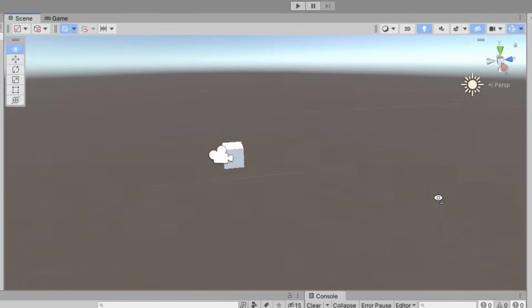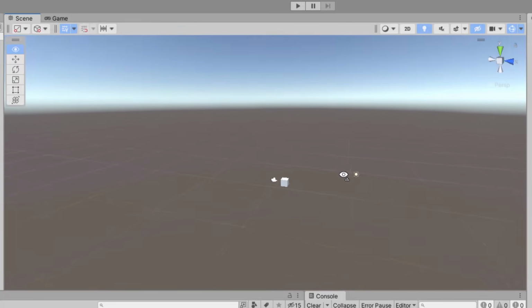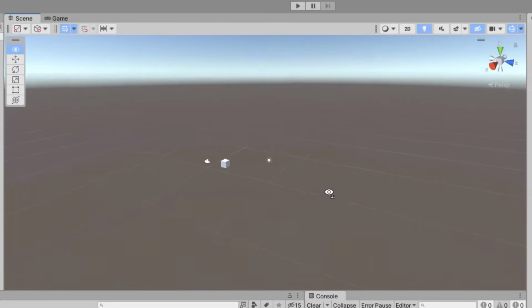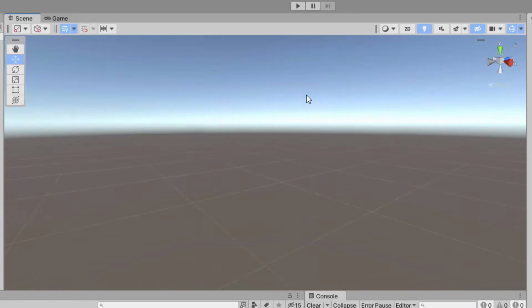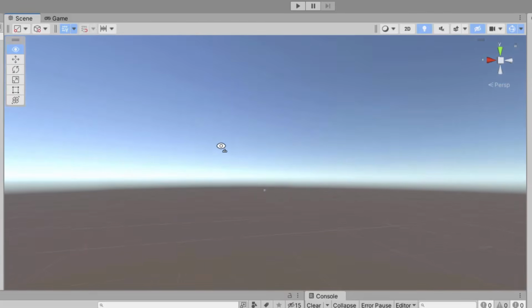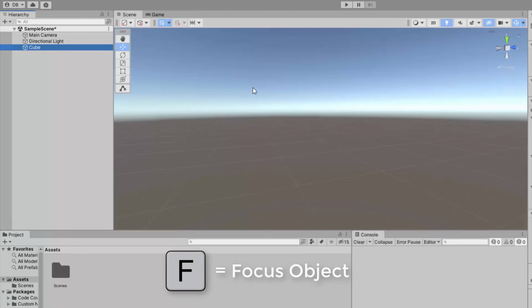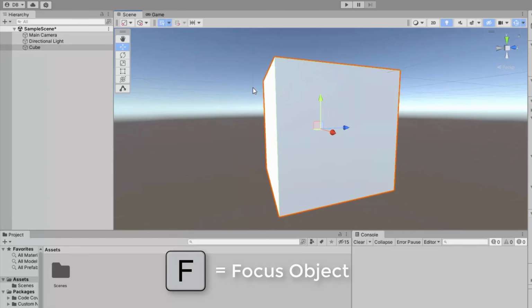So we have our cube there just as a bit of a reference for us to see when we're flying around. Now, what happens if you are, let's just say, on the other side of your map working on something, and you want to go back to the cube? Well, you could, of course, hold down right mouse and fly over there, but a much quicker way is, if you know what the object is that you want to go to, you can select it here in the hierarchy. You'll see it's highlighted blue, and then you can press F on your keyboard, and that is going to focus in on the object.